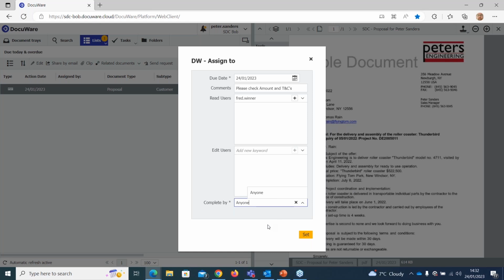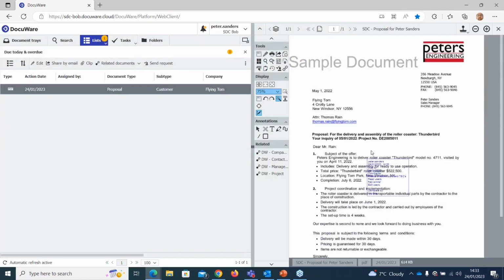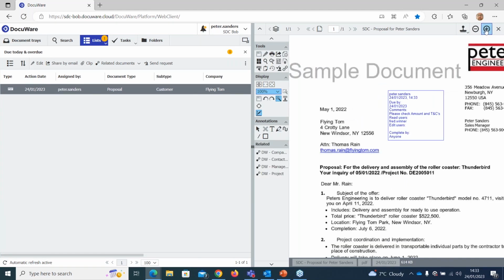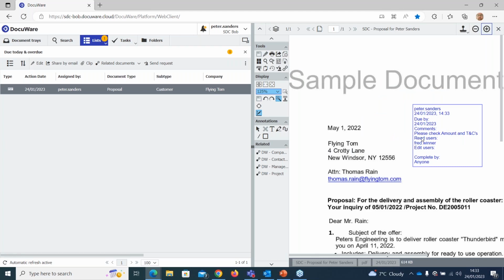If you were doing a list of 4 or 5 different people that had to check and each had to confirm that they were happy with the document, you would pick all. But as I'm only sending it to Fred, I just need to click anyone because he's the only person that I actually need to complete the task within the system. So I've set that and you'll see that we've got a lovely little stamp there. And I'll just make that bigger so that you can see it better. All of the information and the request that I've put in appear on the stamp itself.